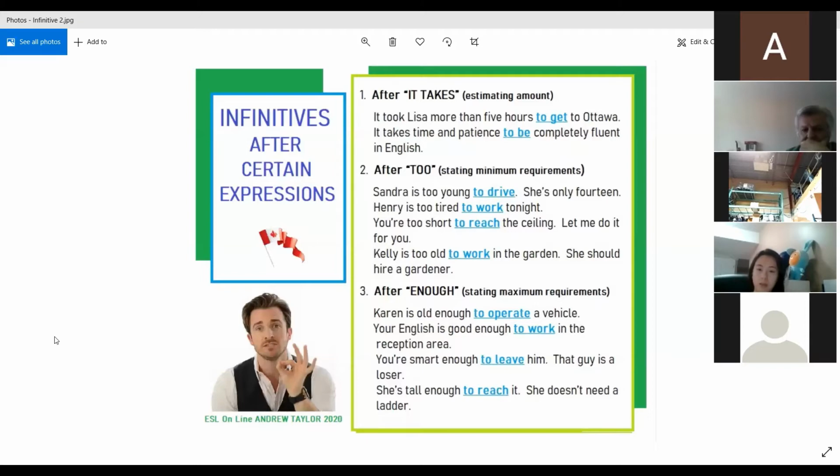Your English is good enough to teach in South Korea. You're smart enough to marry a doctor. Look at you, you're rich. She's tall enough to be a fashion model. Yeah, you got it, everybody?